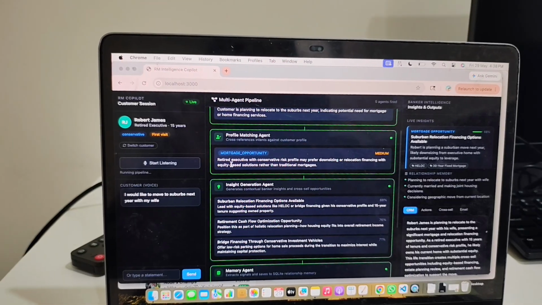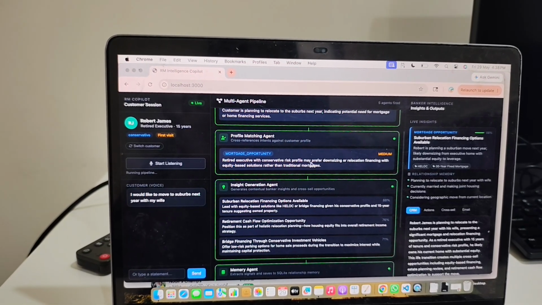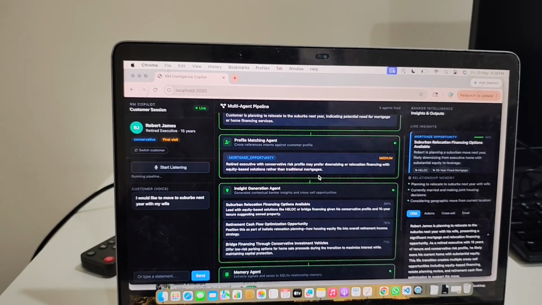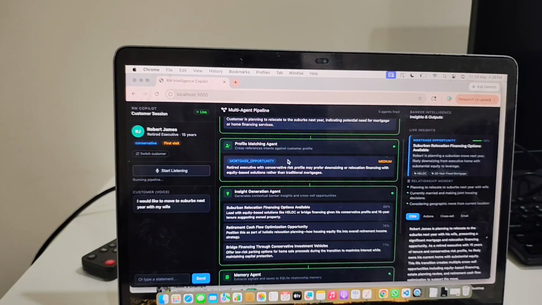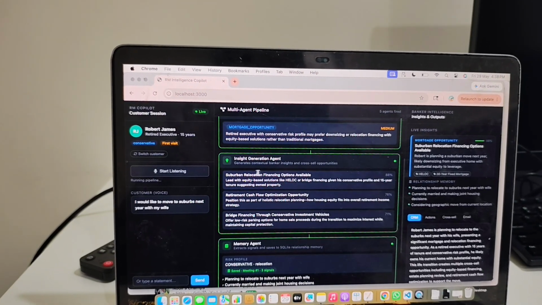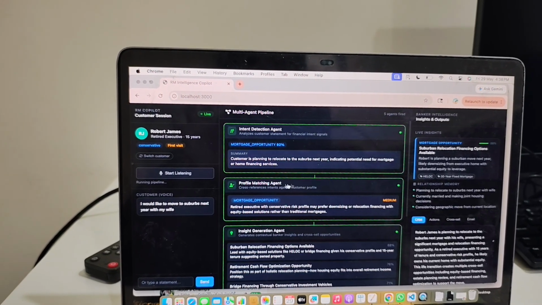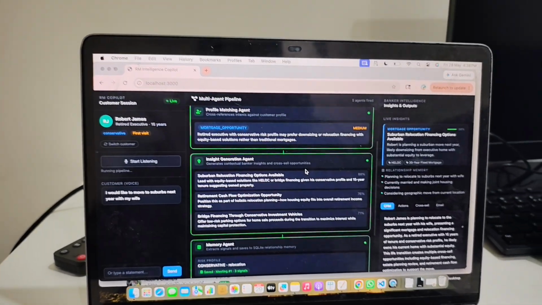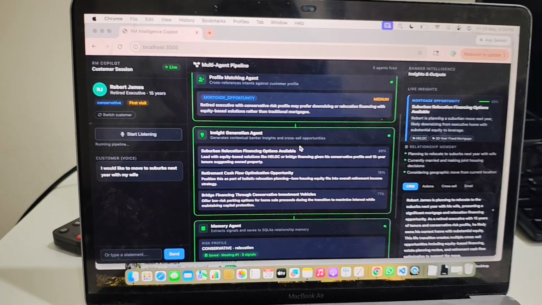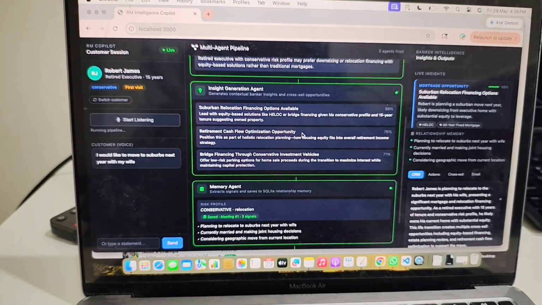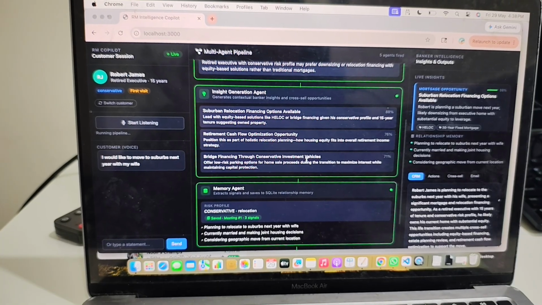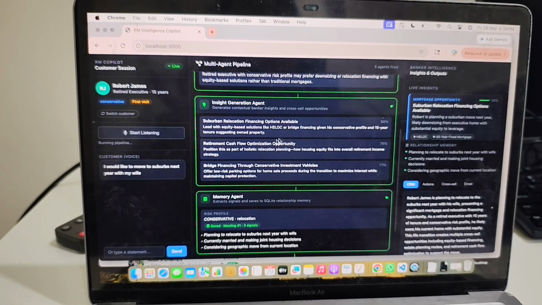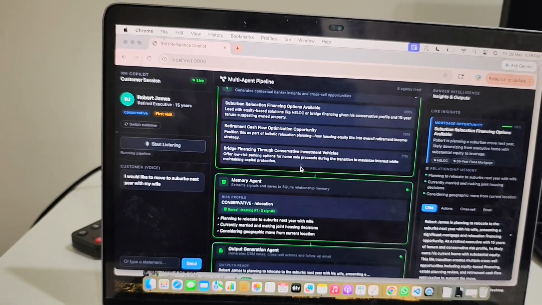So if you see, it says retired executive with conservative risk profile may prefer downsizing or relocation financing with equity-based solutions rather than traditional mortgages. So it will try to match based on his profile, and then based on his profile, it will try to match what we have to suggest for that customer. Next is the insight generation agent, which gives some insight on what we can do for that customer. It says suburb location, financial options available, retirement cash flow optimization opportunity, whatever.